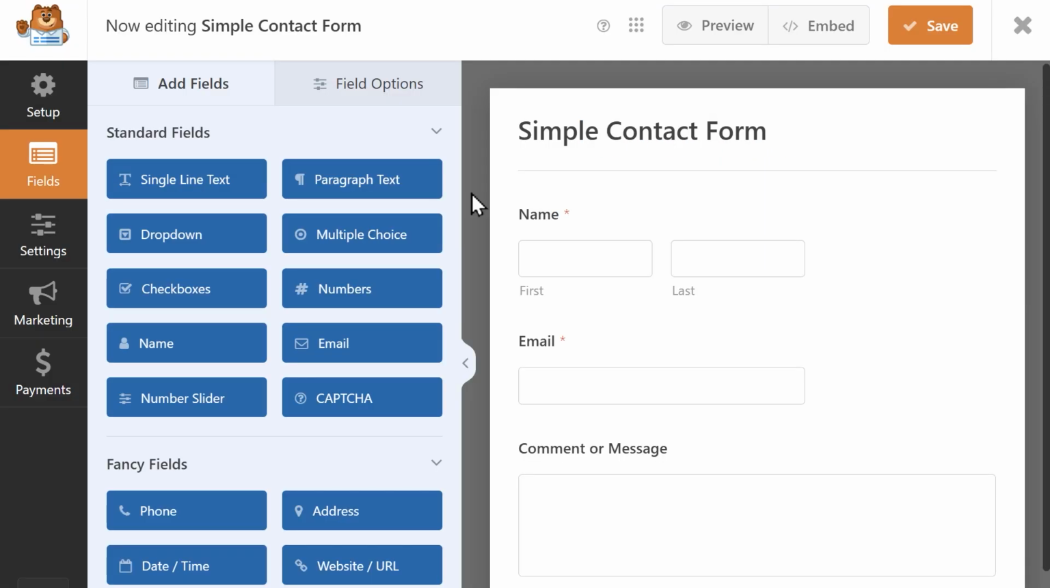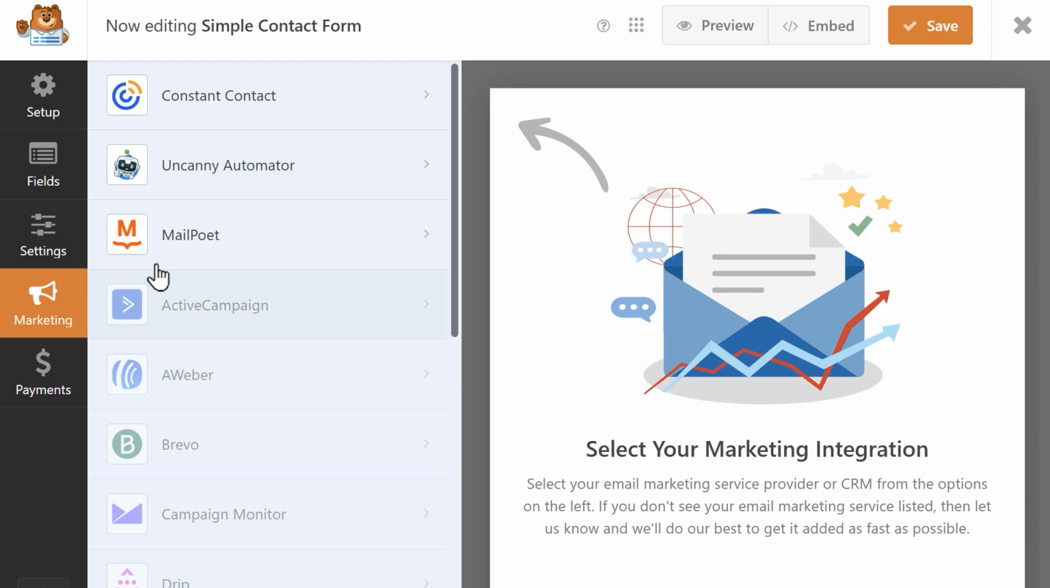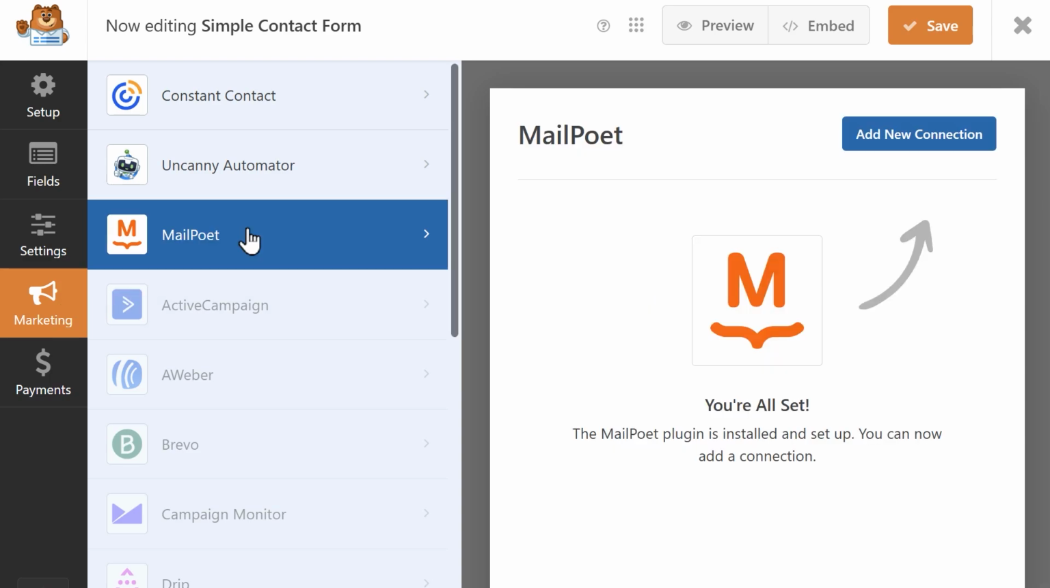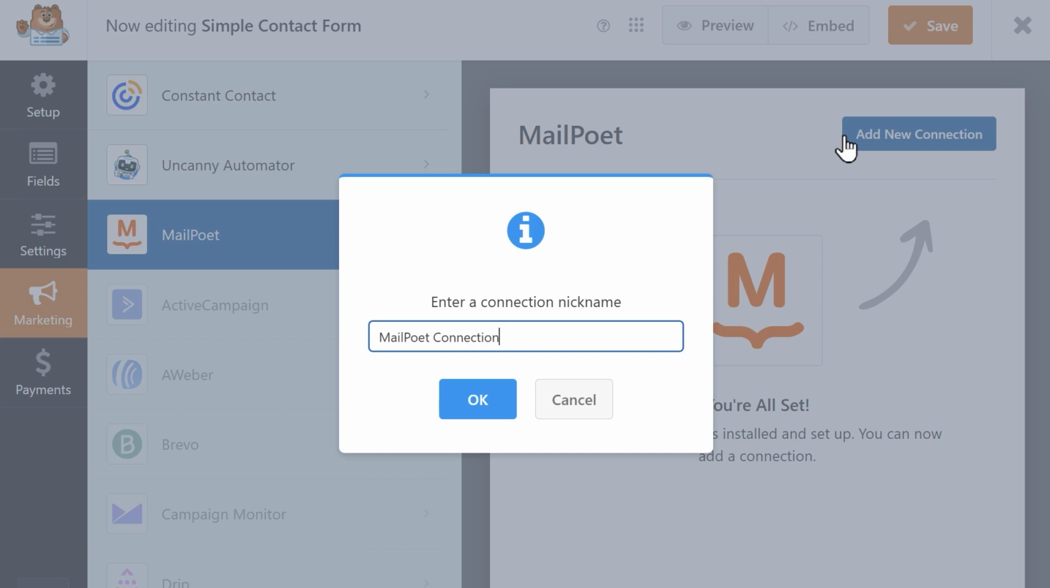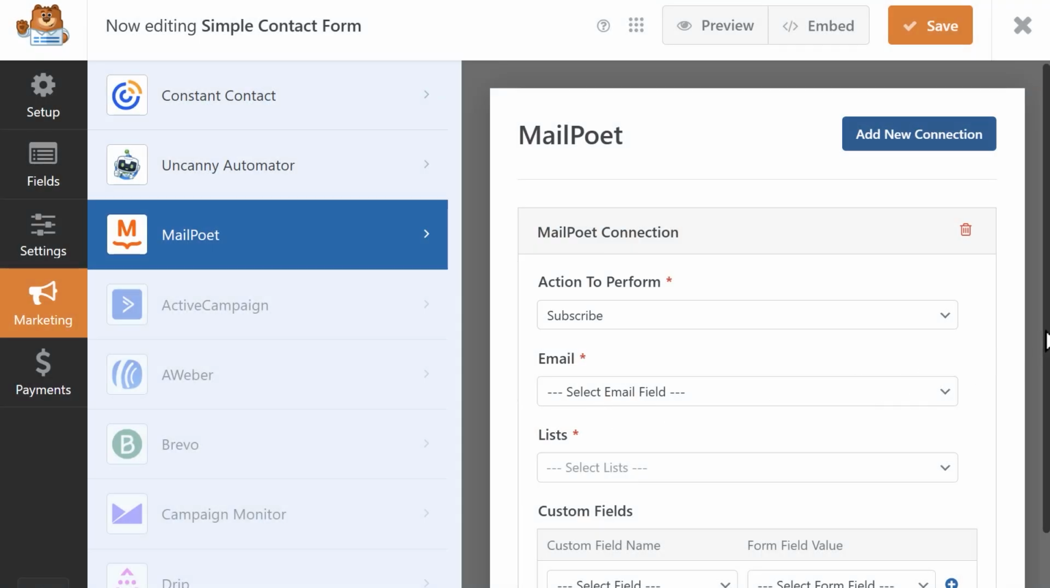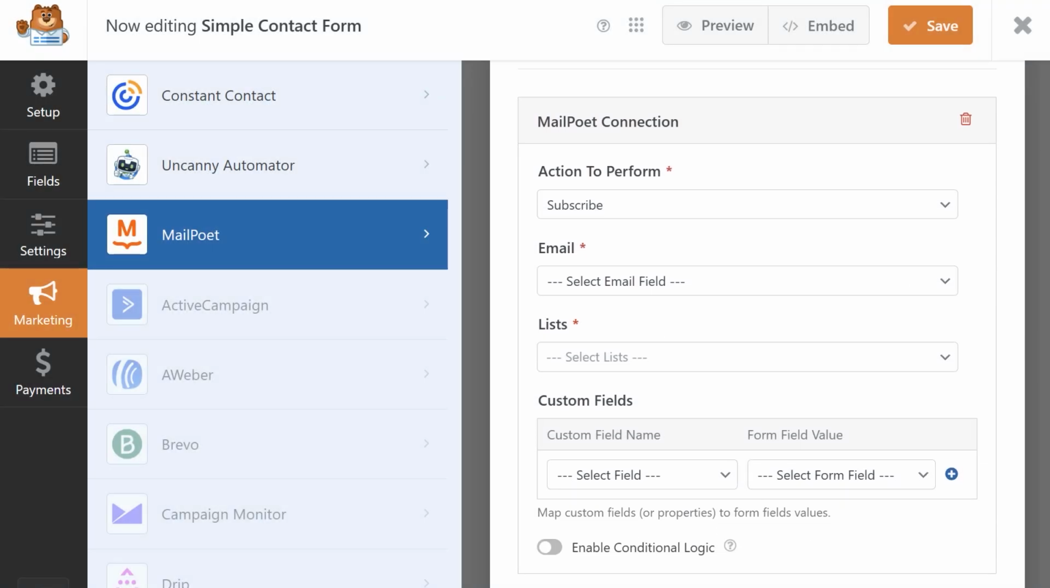In the Form Builder, click on the Marketing tab on the left, click on the MailPoet tab, and click on the Add New Connection button on the top right corner. A pop-up will appear where you can write in a custom name for your new connection. When you're done, click OK. Afterwards, you'll see some settings appear for the connection: Action to perform, email, lists, and custom fields.